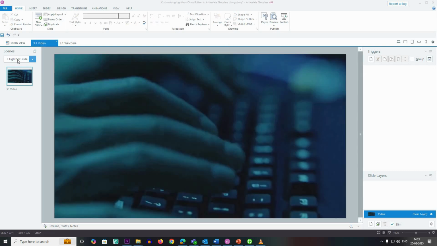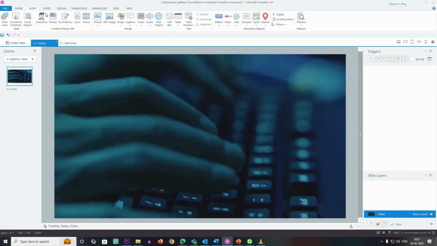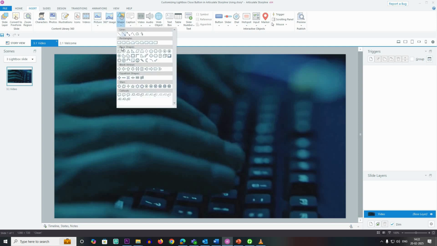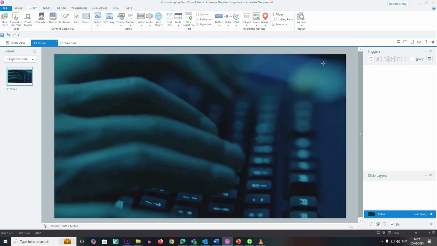On the Lightbox slide, insert a new button that will serve as your custom close button. You can design this button according to your preferences.